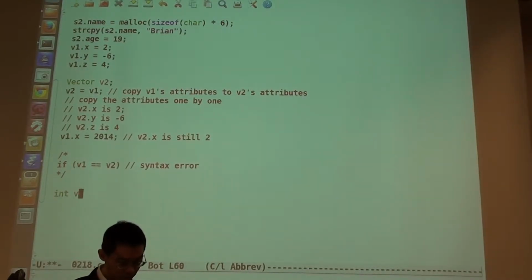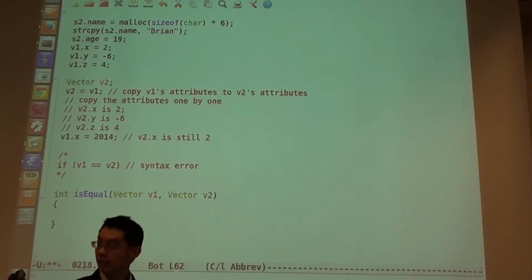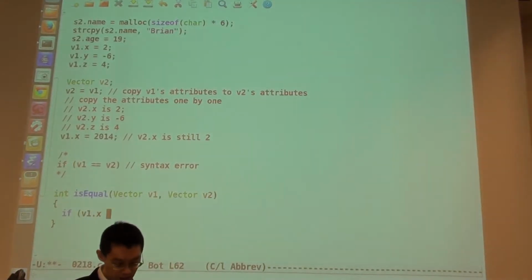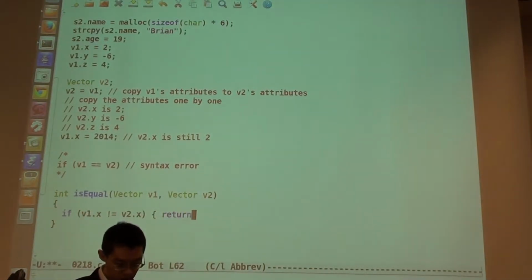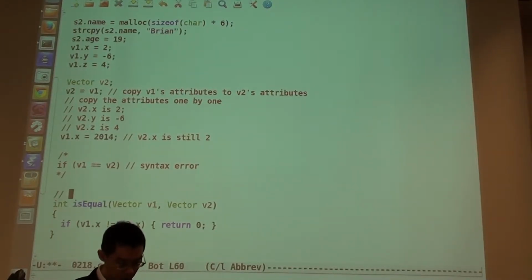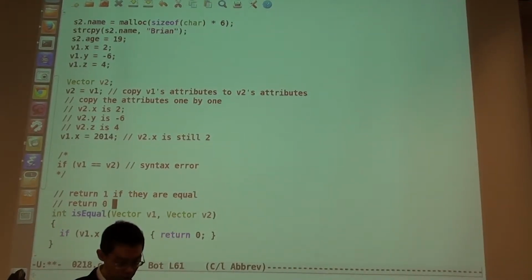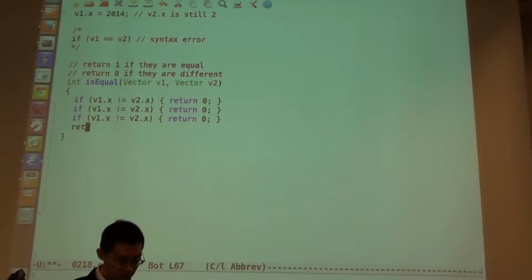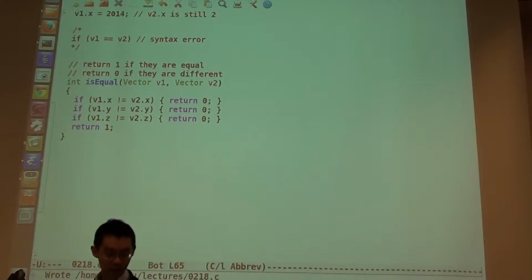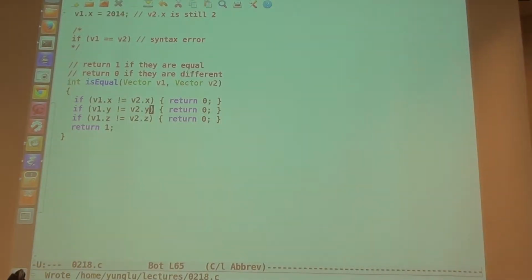You write something like this. You will say, if v1.x equals v2.x and so on, return 1 if they are equal, return 0 if they are different. You need to write your function. But only one by one? Yes. Why can we do one by one? Because they are primitive types, they are integers. Therefore, the compiler knows what to do with the primitive types. The type vector is what you created. The compiler doesn't know how to compare it.